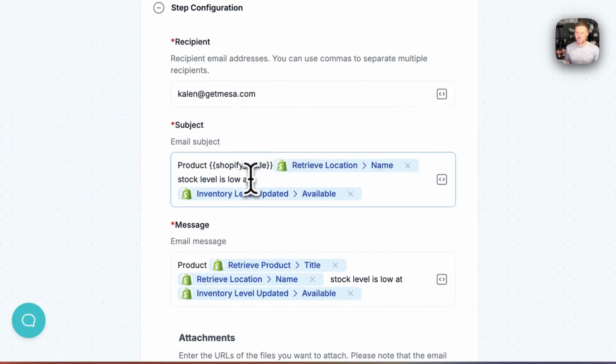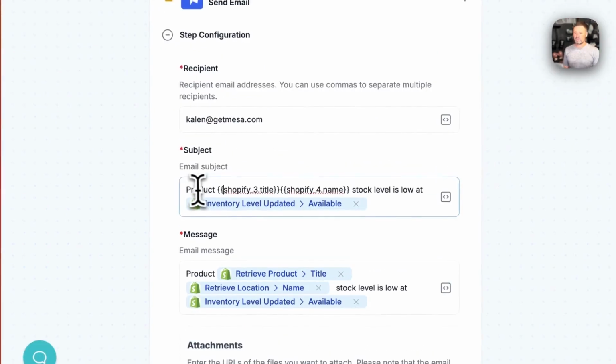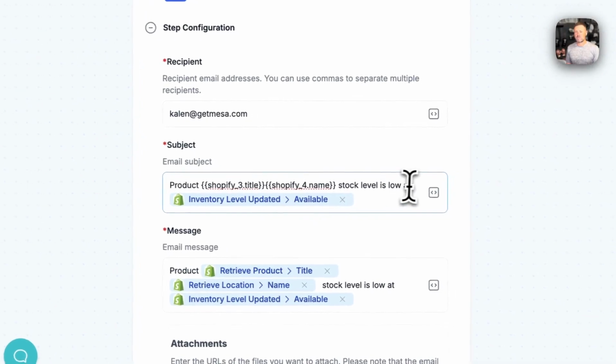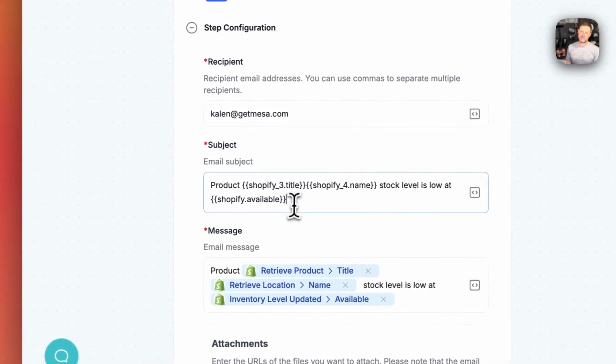And so the alert would look something like this: product name, product title, location name, stock level is low at, and then put the level in there.